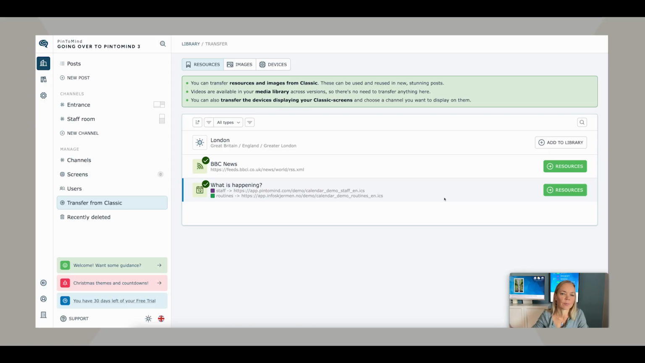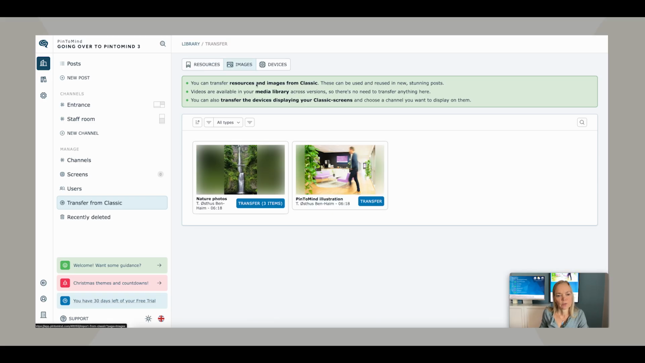It doesn't remove them from Classic, but it makes it available here so that I can easily make posts with those resources here. And unfortunately, we can't move the posts themselves, but we can move resources and images. So I will transfer this. It says transfer, and it makes it available here, but it does not take them out of Classic. So as you can see, it keeps on being displayed on the screens and behind me. Okay, now I have transferred both resources and images.